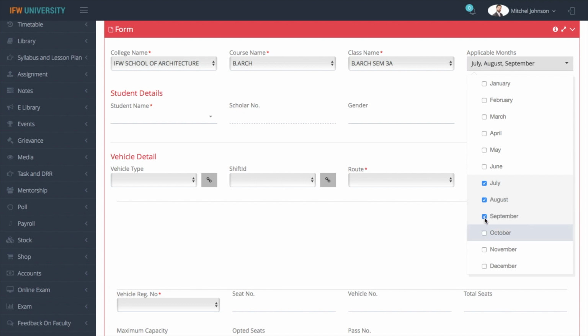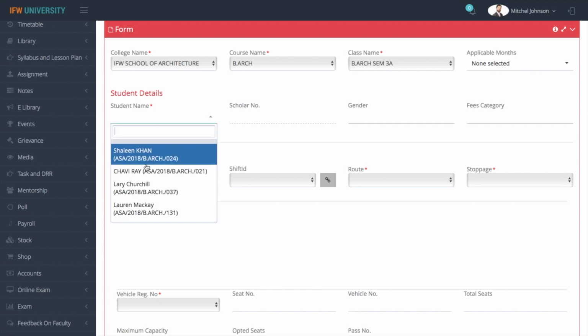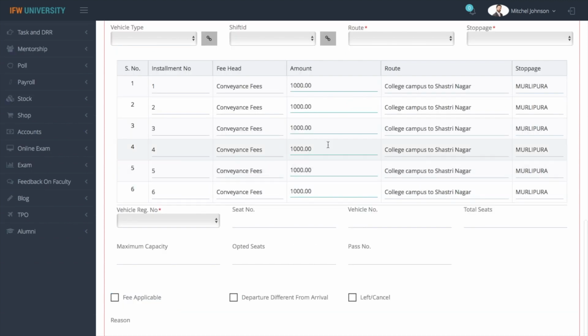If the student is willing to opt for the facility for the complete year, there are two options. Either you select all or leave them all blank. All blank means all are selected, applicable to all. Select the student from here.